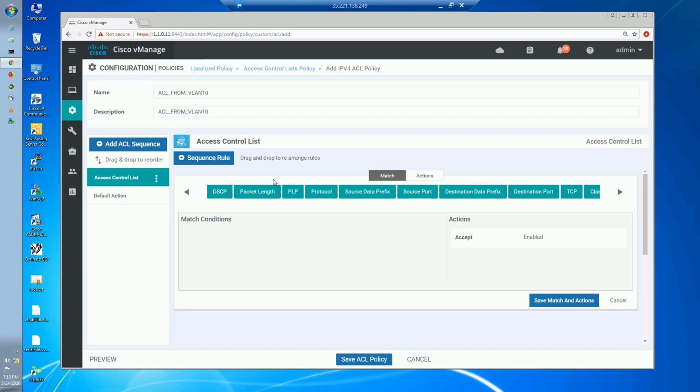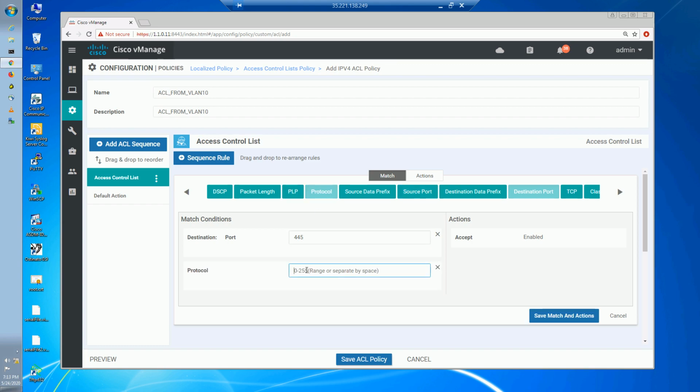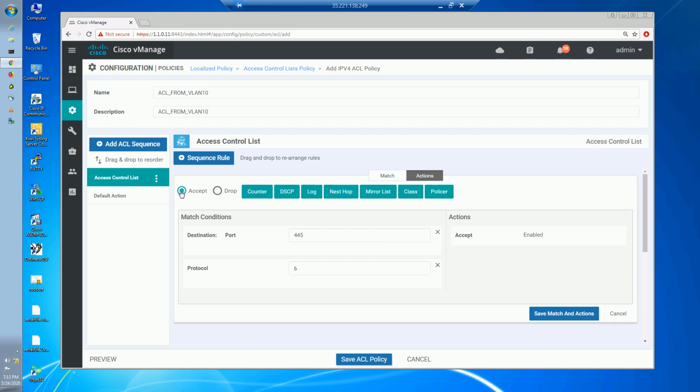What are we going to match based on? It's going to be the destination port. For CIFS, it is 445, and the protocol will be TCP, so the protocol number is 6. The action is going to be accept, yes.